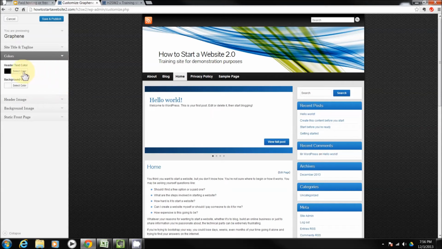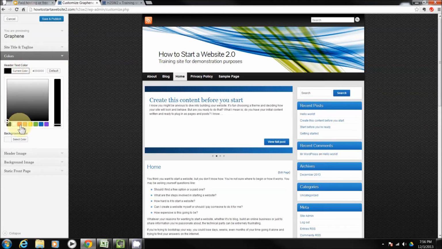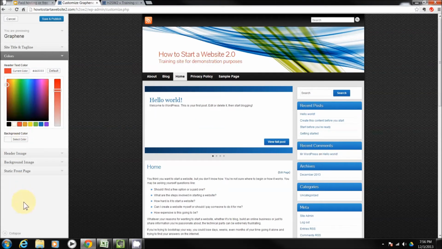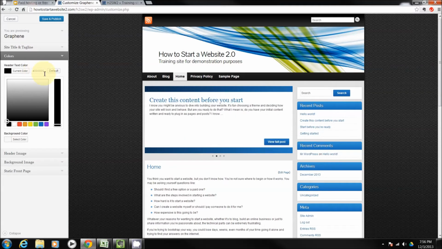And if you want to change the header text color, you can do that as well. Maybe we want it to be bright red. Maybe not. How about purple? Okay, maybe back to black. But as you can see, you can play with that as well. Or maybe you know the hexadecimal code of the color you're looking for, and you'd be able to put that in right there.